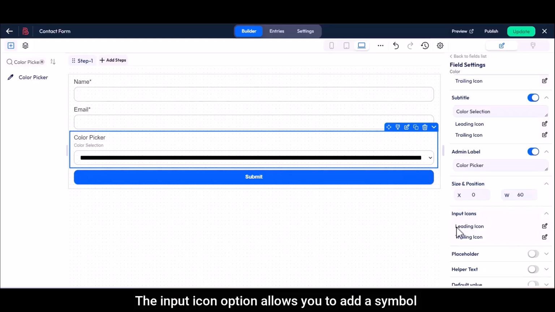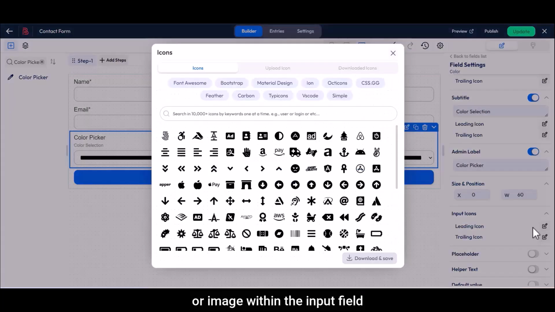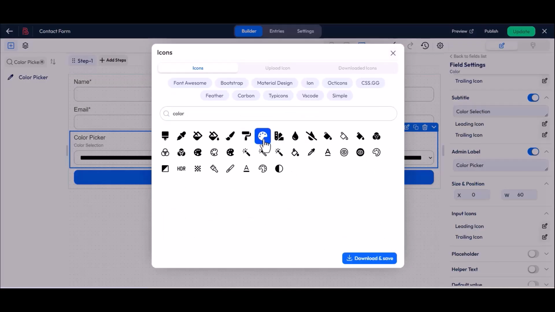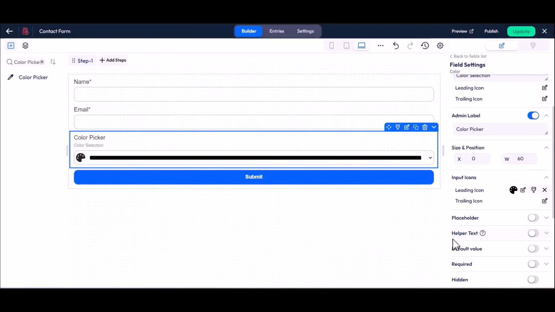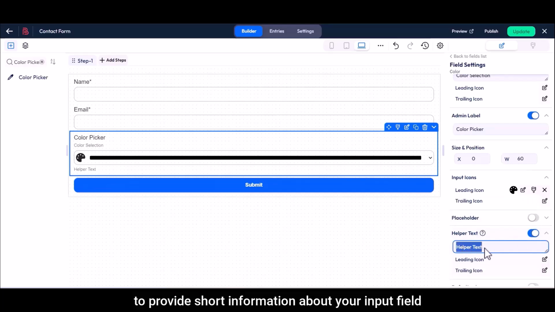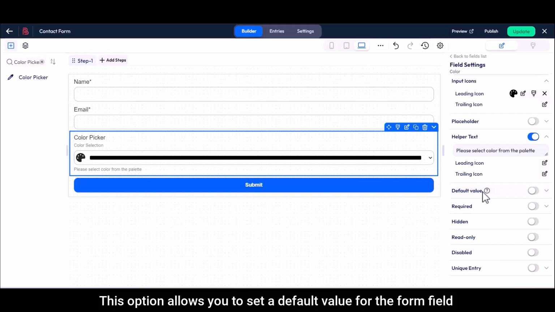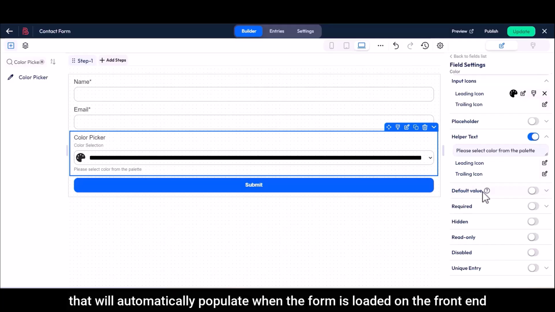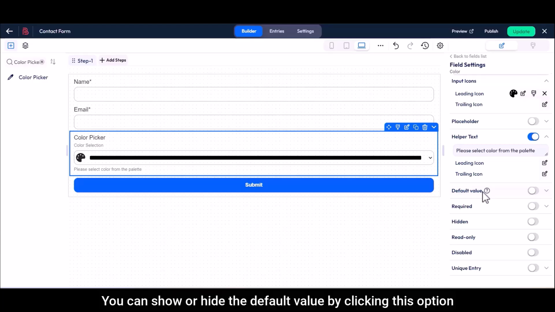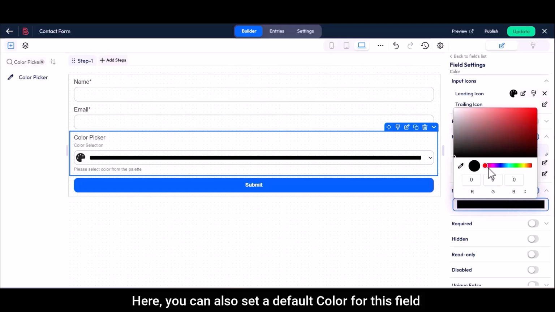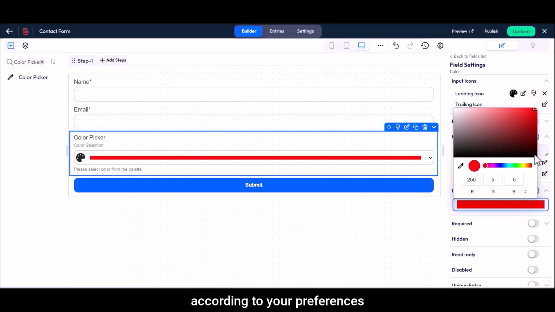The input icon option allows you to add a symbol or image within the input field. The helper text option enables you to provide short information about your input field, including any input restrictions and formatting requirements. This option allows you to set a default value for the form field that will automatically populate when the form is loaded on the front end. You can show or hide the default value by clicking this option. Here, you can also set a default color for this field according to your preferences.